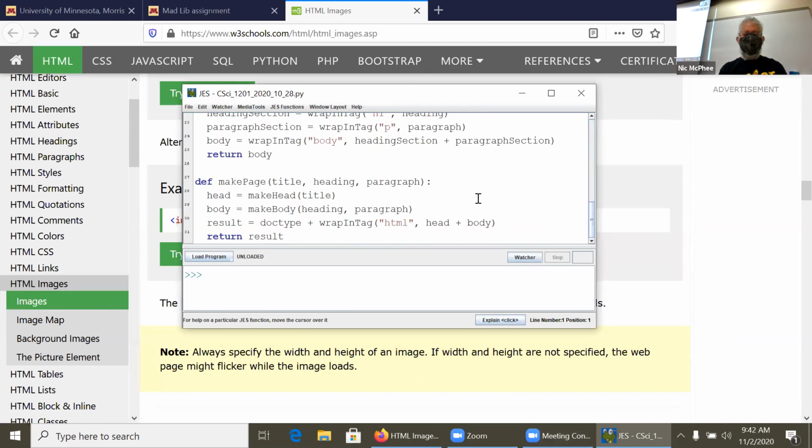So this is the code we had from last Wednesday where we were making a web page. We have the make page function, which takes a title, a heading, and a paragraph. It made a head, it made a body. It joined all that up with the doctype string, and it returned the result, okay? Are there questions about this old code before we add to it and make it more complicated? Okay. Now let's add a simple picture. So we'll add an image.